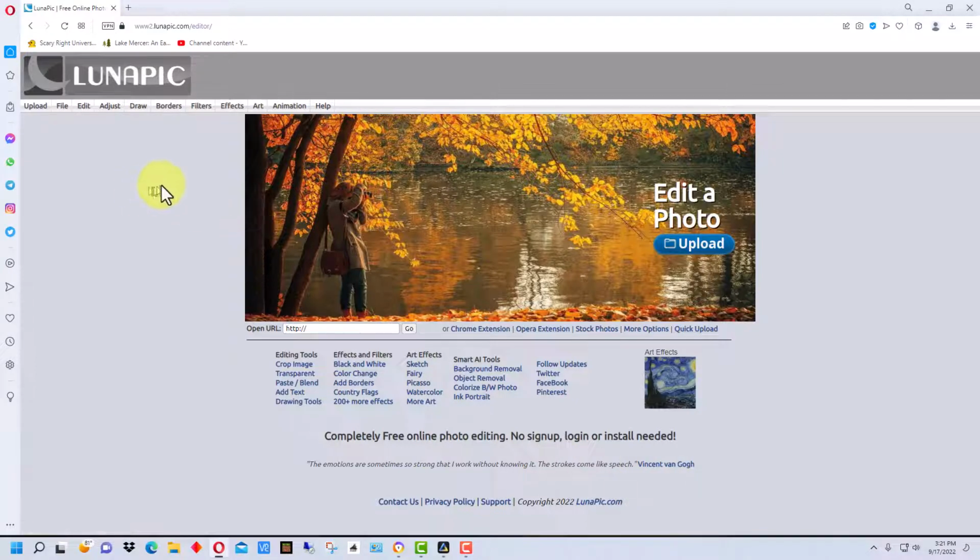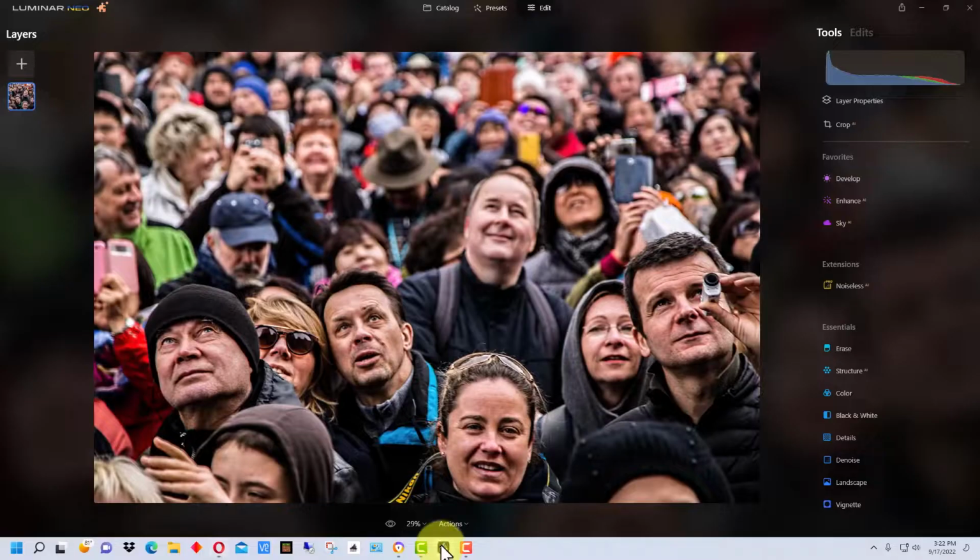Now, this is an online photo editor, and you could actually do the complete process of blurring a face, if that's all you wanted to do, using this app. But the way I'm going to show you makes it easier to bring it into Luminar Neo, and then you have more flexibility in how you process the rest of the image, and if you want to do other things to it. So we'll go back here to Luminar Neo.